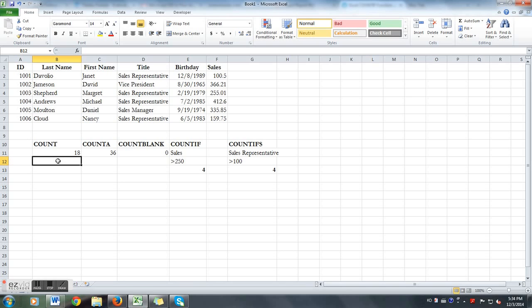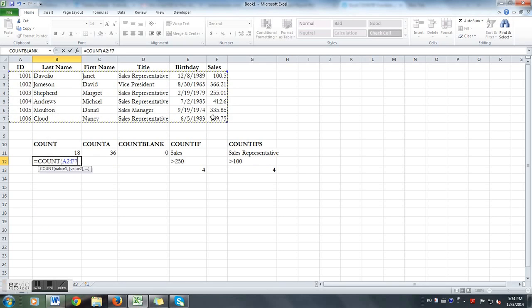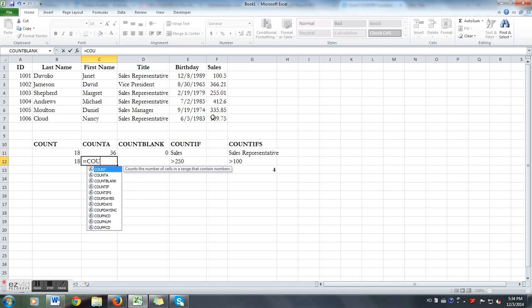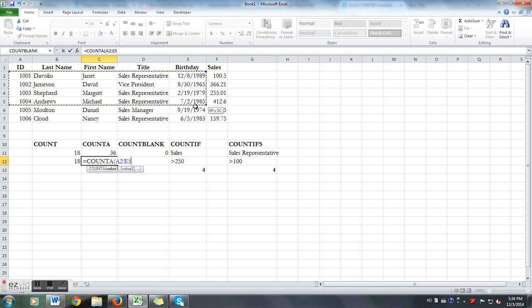Let's have a review. For COUNT, equal COUNT counts all the items that have numbers. So the COUNT function counts cells that have values. So 18. And COUNTA, remember, counts everything that has values inside. So there's 36. COUNTA counts everything; COUNT only counts the numbers.